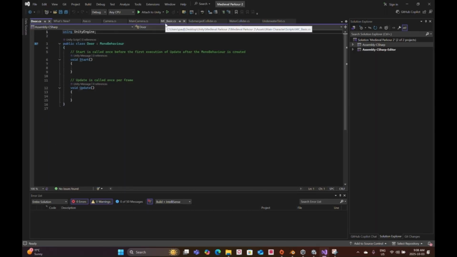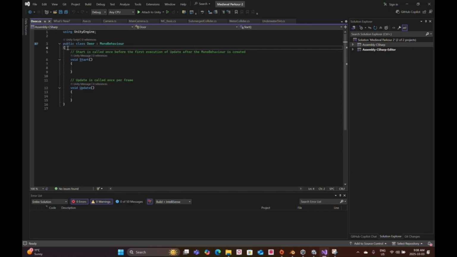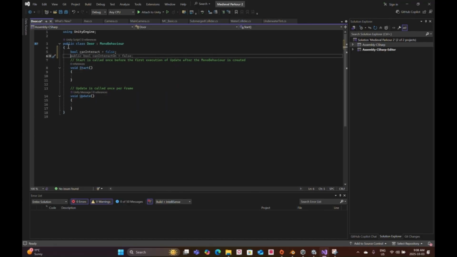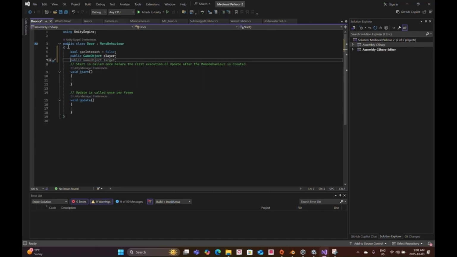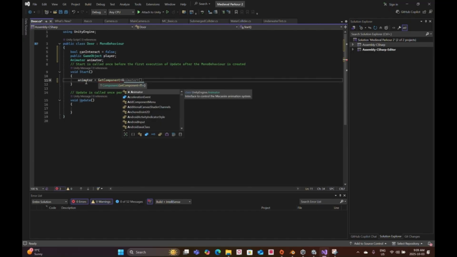First, I'm going to create some variables: bool canInteract equals false, public GameObject called player, and Animator called animator, and animator equals GetComponent Animator.